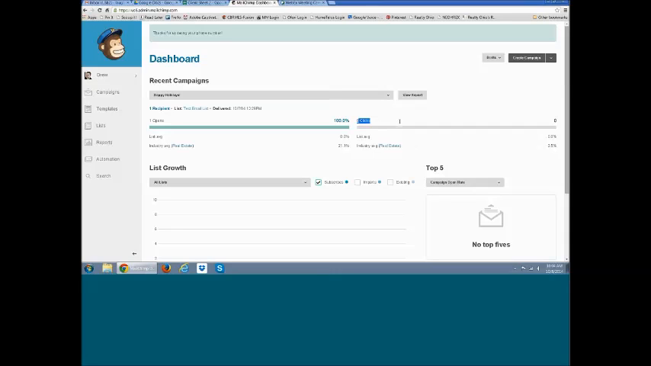These clicks over here show who has clicked on any links included in your email. So if you had a link to your website or a link to a new property, this would be where you would see that information, what they've clicked on. This is great.